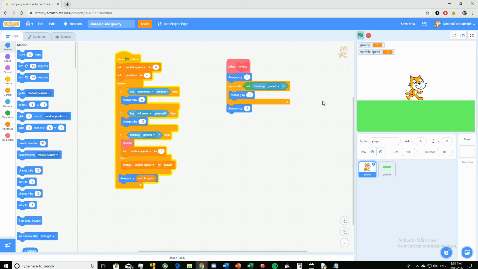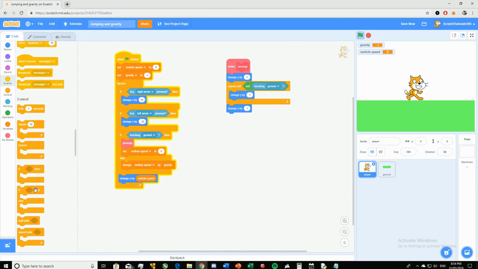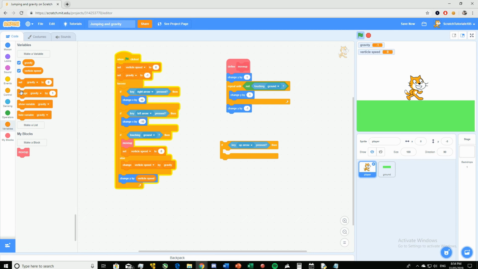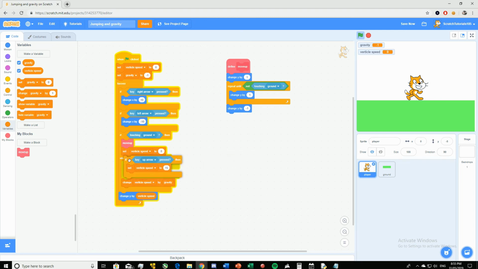And now what we need to do is we just need to add a jump key. So it'll be an if key up arrow pressed, then we want to set his vertical speed, and we'll just set it to 15. Now where we want to put this is we only want him to be able to jump whenever he's touching the ground. So under this if statement, we'll just put it in here.